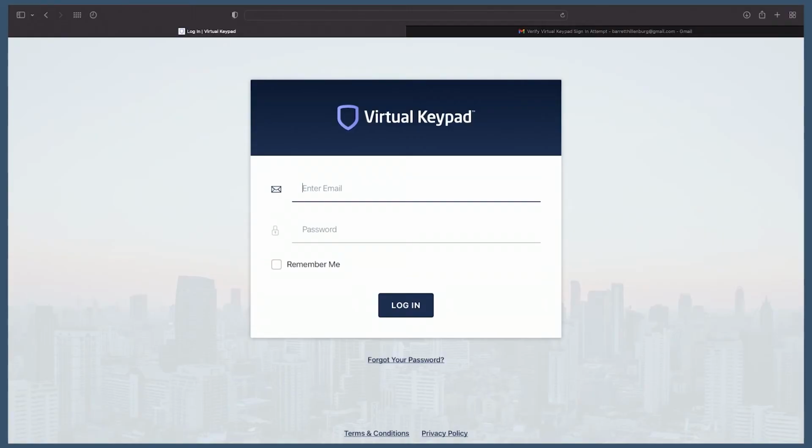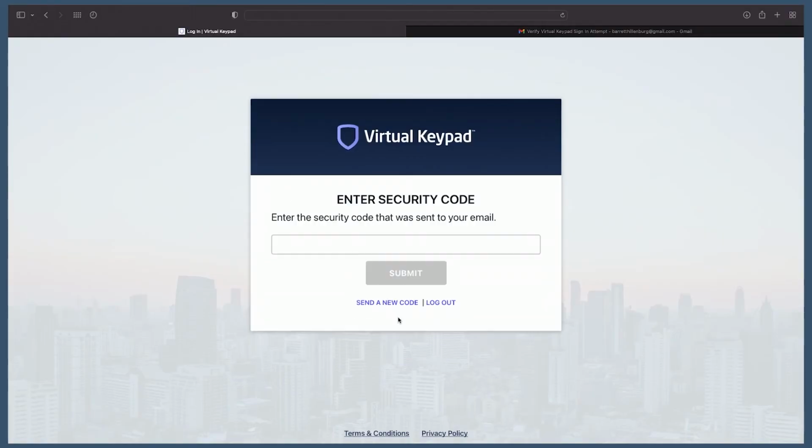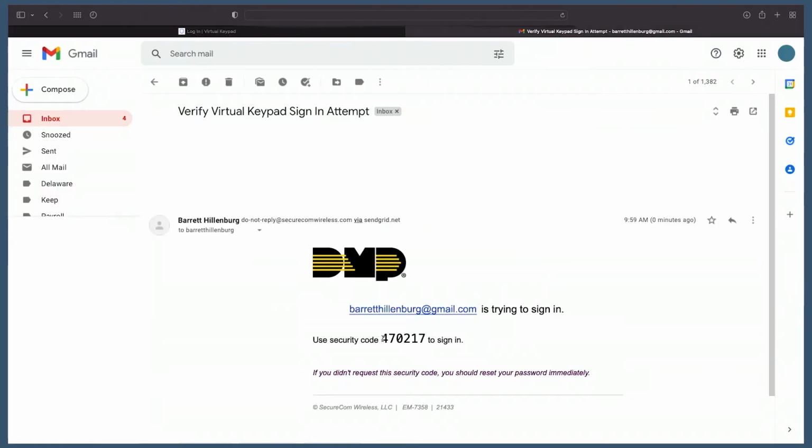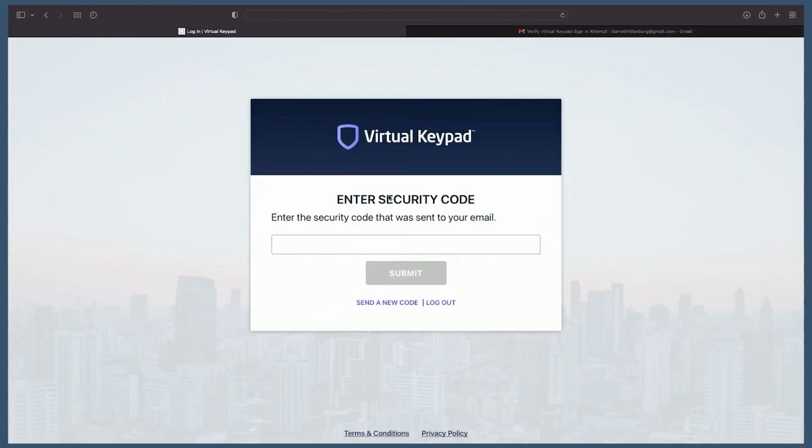Let's take a look at what that looks like when I log in. I'll put in my email and password. And now that I have two-factor required, I need to check my email for the code that was sent to it. Here you can see that new code that was sent to my email. I'll simply copy and paste that into Virtual Keypad to finish logging in.